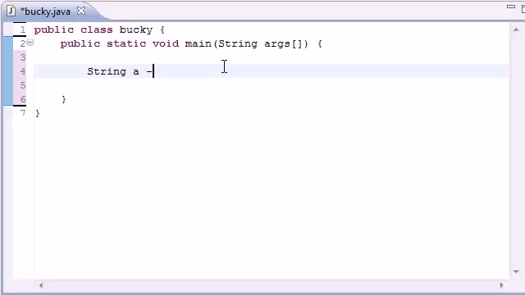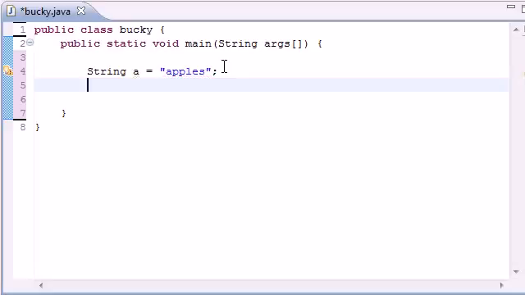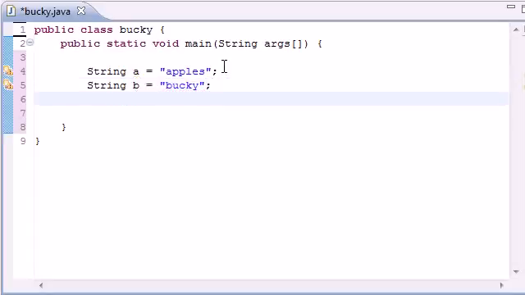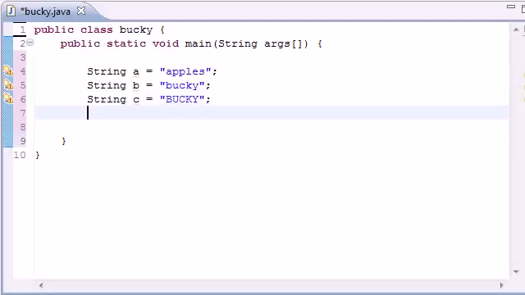I'm going to name mine A, B, and C, and I'll set A equal to apples. I said a lot of things equal to apples, I just noticed that. String B, set this equal to Bucky, and string C, set this equal to Bucky, but making sure it's all in caps and spell it right. It's crucial. So now we have strings A, B, and C. Alright, nothing we've never seen before.